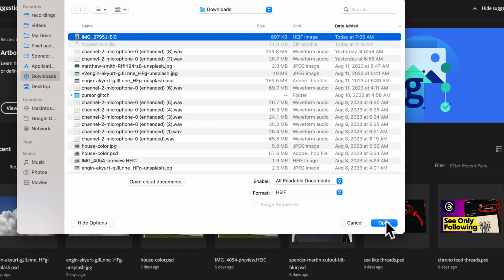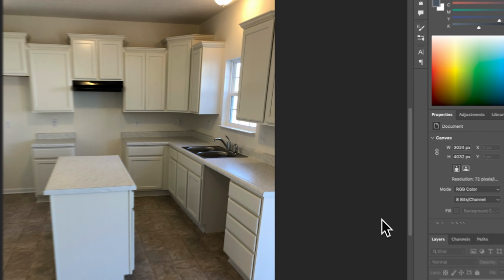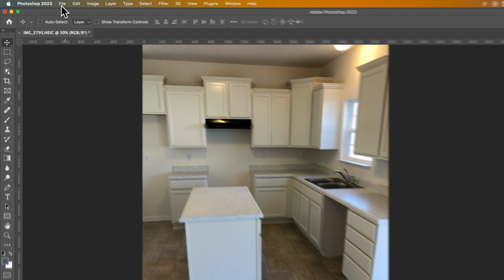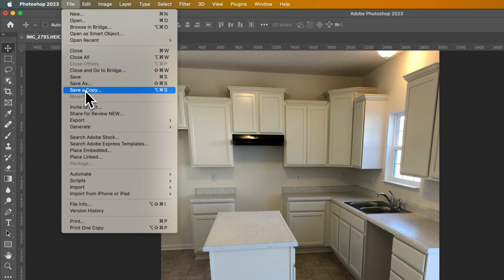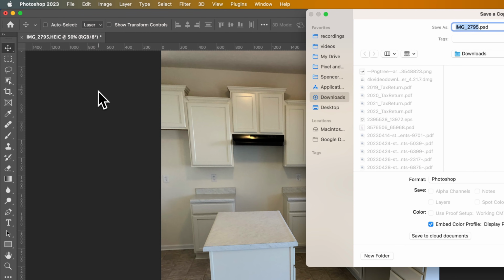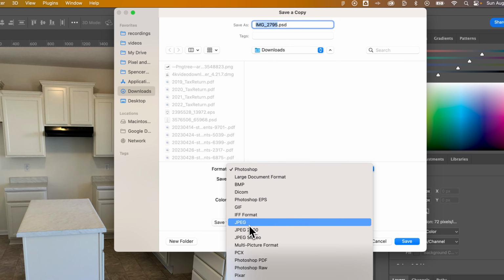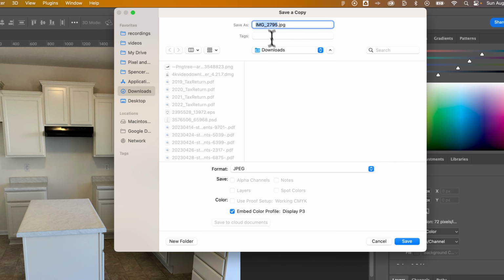Now we click on that and we can click Open. Once we open that image, all we need to do is resave it as a JPEG. And we go up to File, and we actually need to save a copy. So we click Save a Copy, and under Format, we can select JPEG. And when we select that, we can change the name up here at the top. But basically, that's all you have to do.